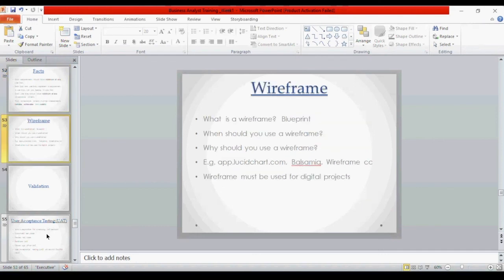Although we still have about 12 minutes, let's see if we can make use of that. If you're talking about wireframe, the wireframe is more or less like a blueprint. It's like a blueprint, and we may say wireframe is a way of mocking up a solution.